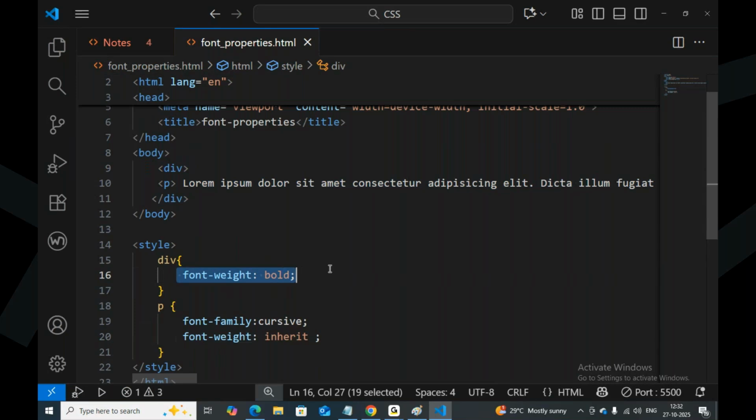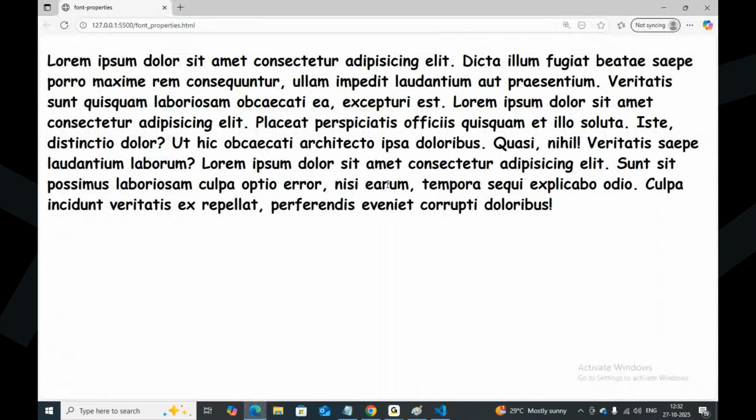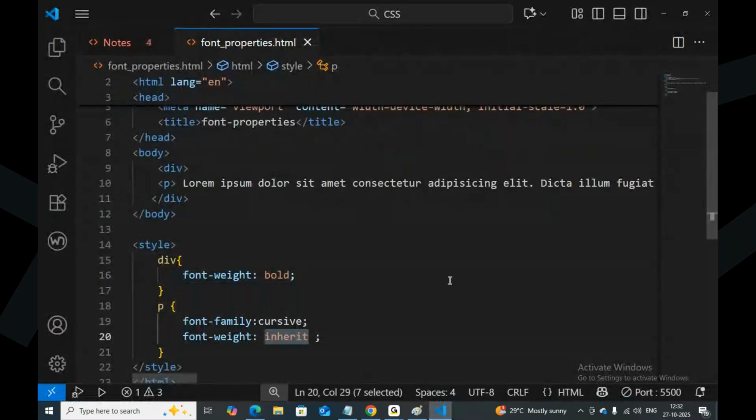Division already has font weight bold. Now obviously this is bold. Is it bold or not? Yes, this is bold. But what did I say? I said inherit. I did not say bold for the paragraph, but I said bold for the division. It is actually inheriting from the parent. Am I clear now?